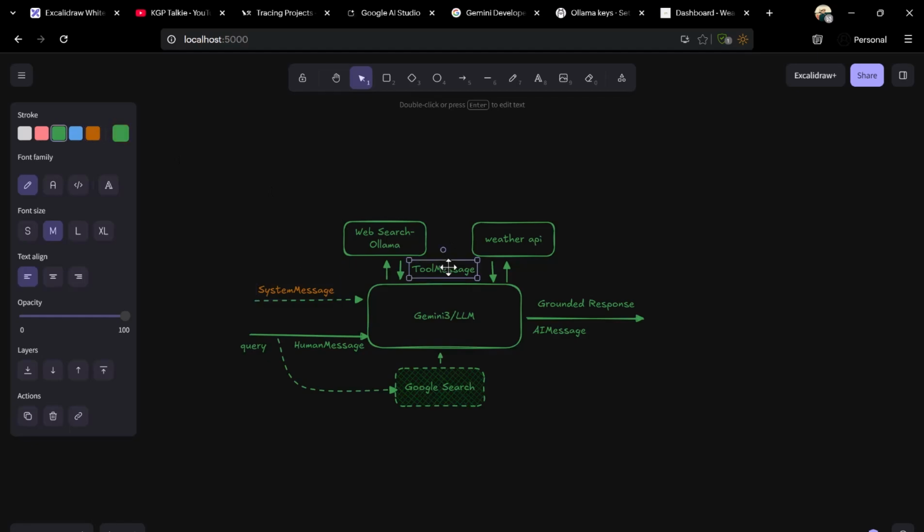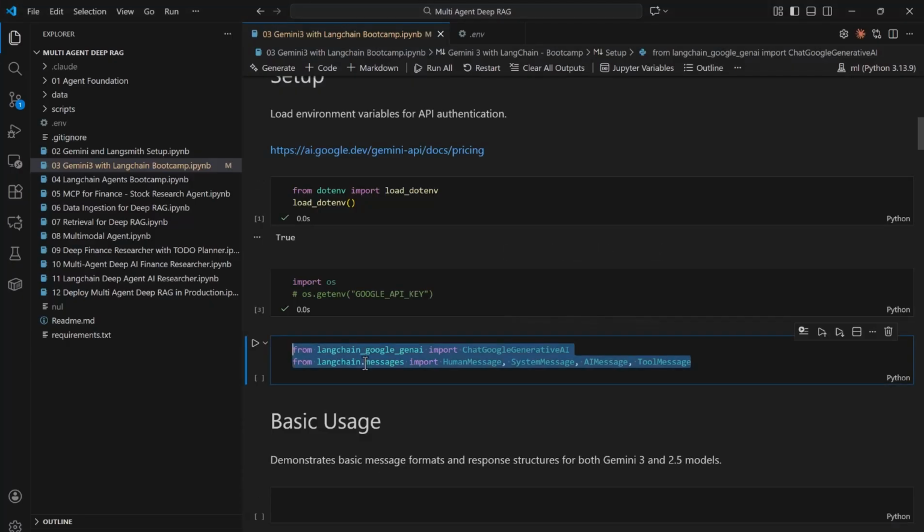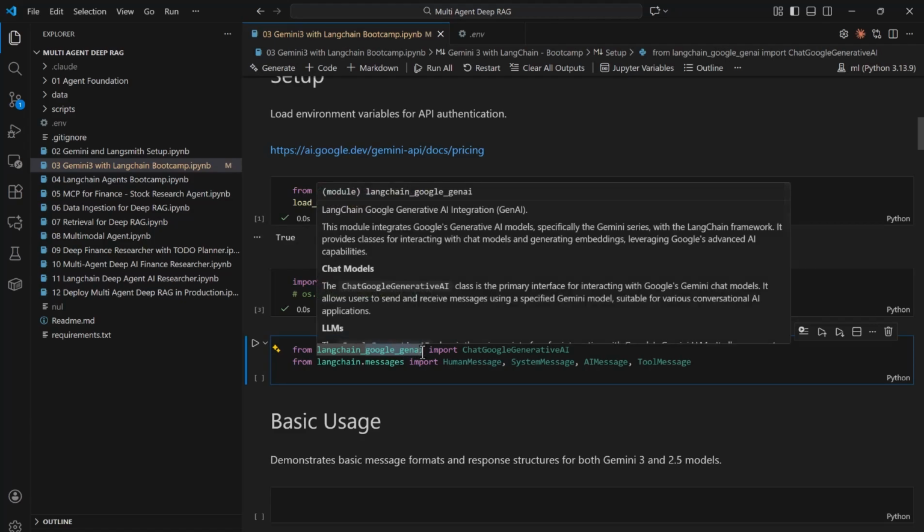Let's go ahead and change the color of these so that we can identify that these are the kind of messages which we deal with our LLM. All right. And now, as a user, if I need to connect with the Gemini 3 model, then I have to use a special kind of library provided by Google itself. That is the Gen AI. And then Google Gen AI model is actually this. Basically, Google Gen AI library is wrapped by LangChain itself.